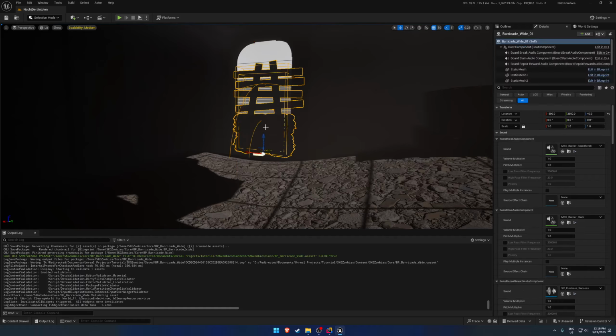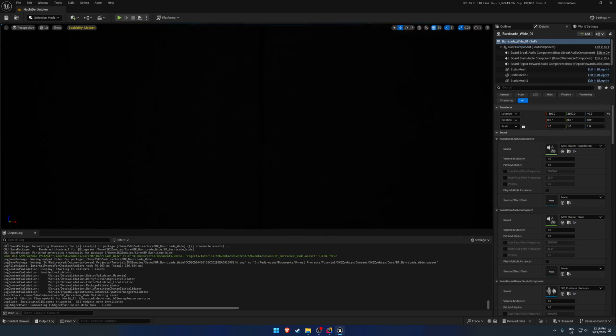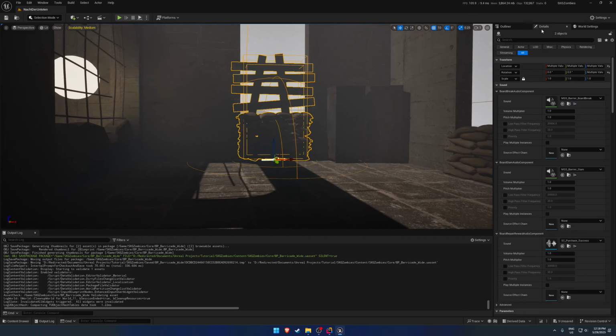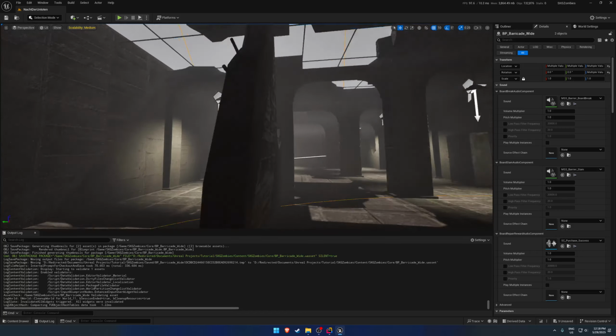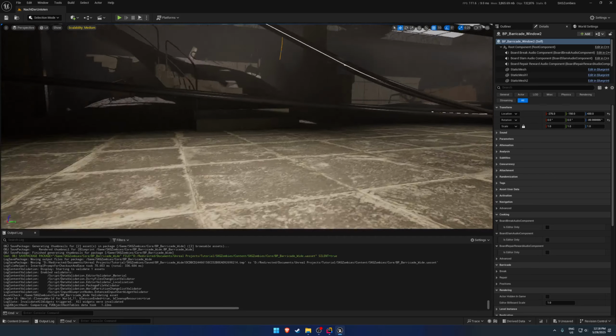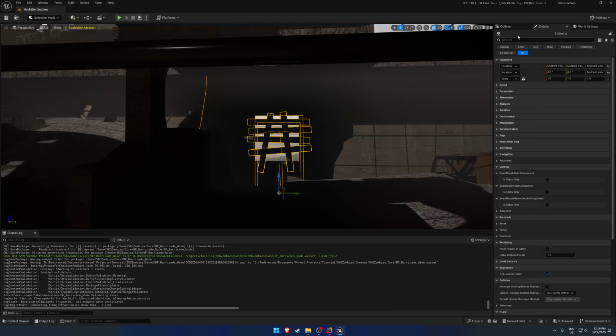Now let's select all the wide. So I think there's just two. So that one and that one. Same thing, BP underscore barricade underscore wide. Then we have our windows. So one and two. So same thing, BP underscore barricade, and we'll just do underscore window.